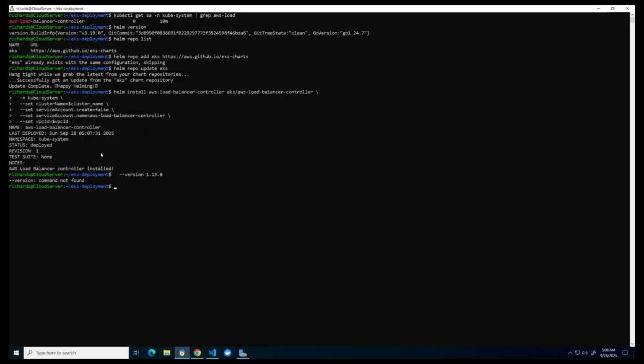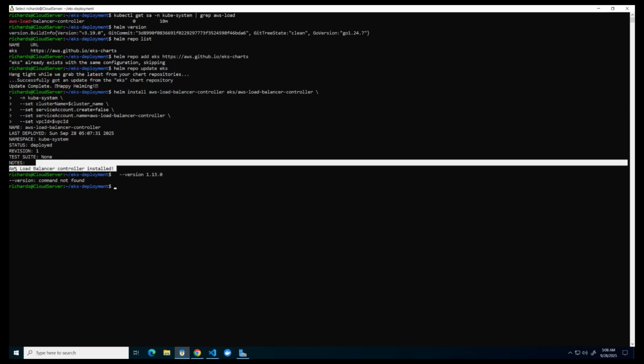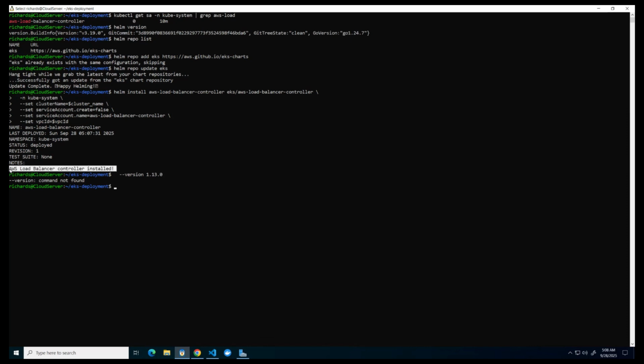Awesome. It's very, very fast. You can see that the AWS load balancer controller is already installed. The next thing I'm going to do is carry out some confirmation. I'm going to check the Kubernetes cluster for the load balancer controller.